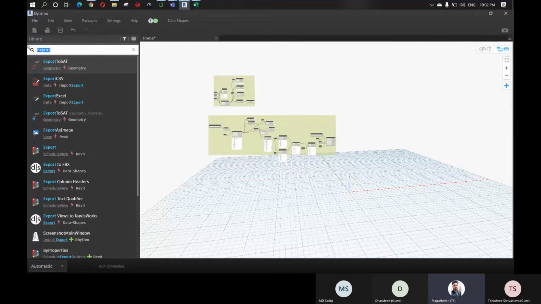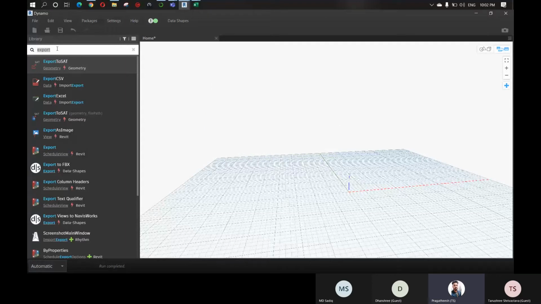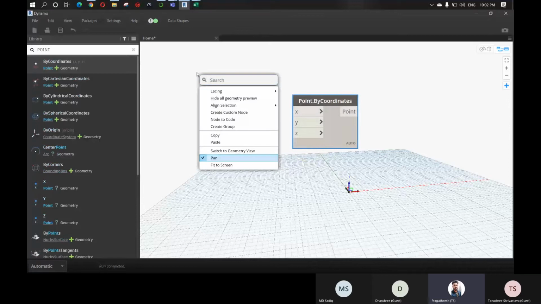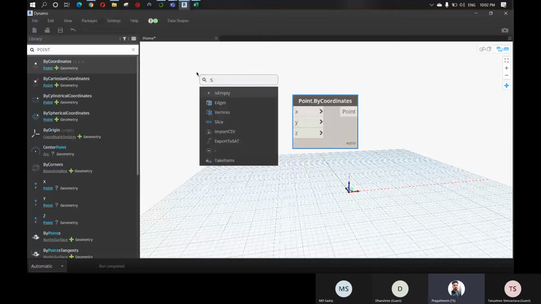Okay, so next we can see how to create some points. I hope you guys remember how to create some points, right? So let me delete this. To create points, first we need to introduce a node called Point.ByCoordinates. I hope everyone knows this. As soon as I introduce this node, you can see there's a point input for x, y, and z, and all you have to do is give a sequence, a list of numbers, right? I'm just using a sequence here.